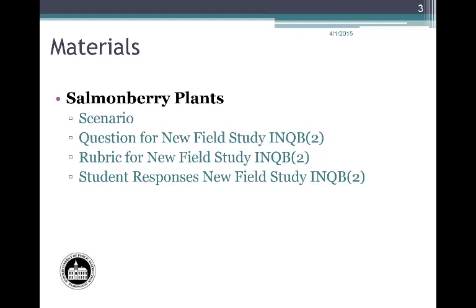This new field study question is not found in the Salmonberry plants sample collection of evidence COE task. In the COE sample task document, questions have been added to the original scenario or modified to provide additional guidance to teachers and students. However, the training presented here can be used in preparing for either the EOC or the COE. Links to all of these documents can be found at the end of this module.